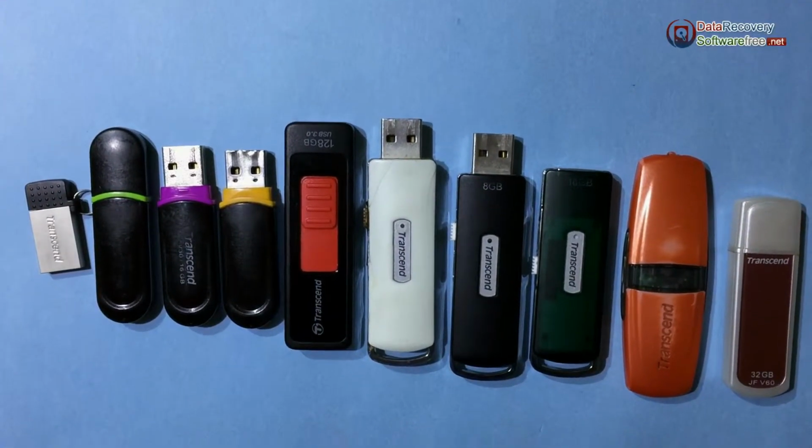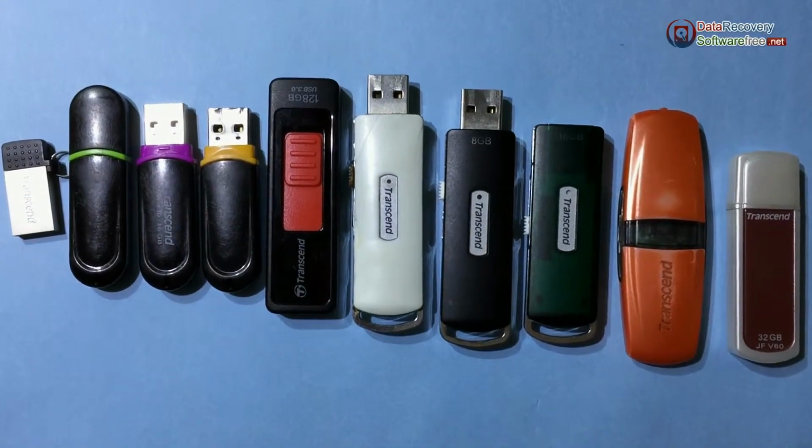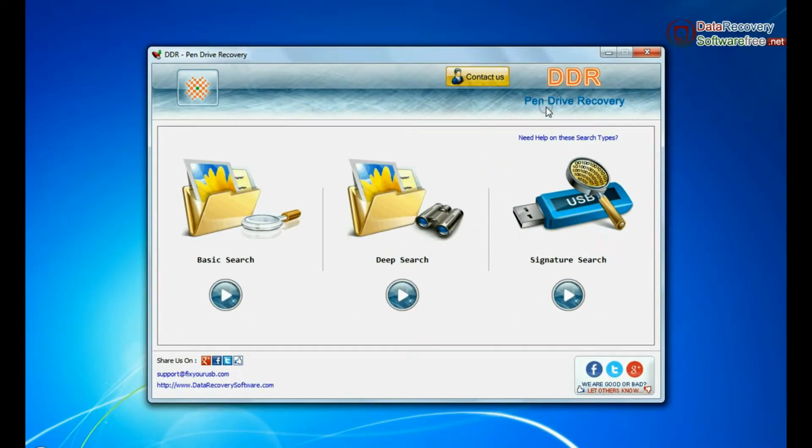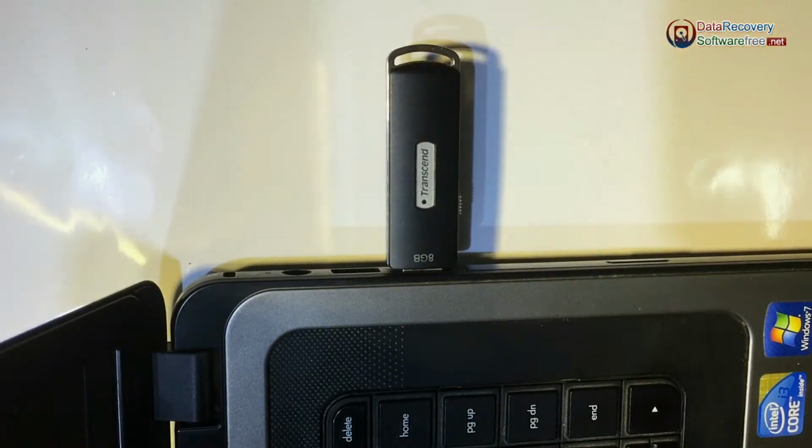In this video you will learn how to recover deleted or lost data files from Transcend Jet Flash Pen Drive by using DDR Pen Drive Recovery Software. Connect your Transcend Jet Flash USB drive to your computer system.